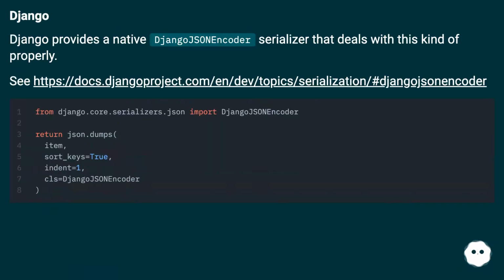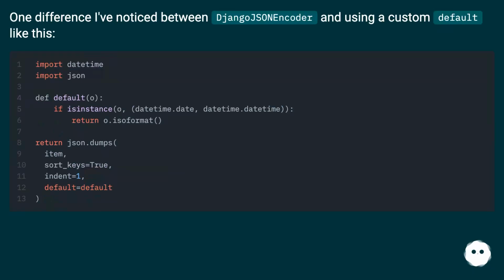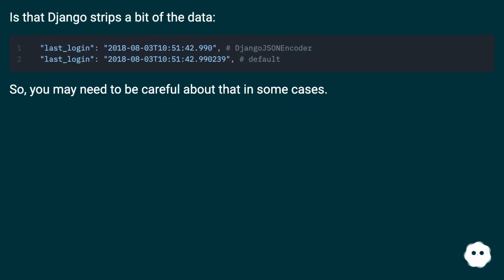Django. Django provides a native DjangoJSONEncoder serializer that deals with this kind of thing properly. See this URL. One difference I've noticed between DjangoJSONEncoder and using a custom default like this is that Django strips a bit of the data, so you may need to be careful about that in some cases.